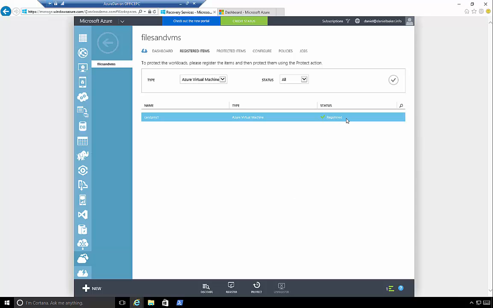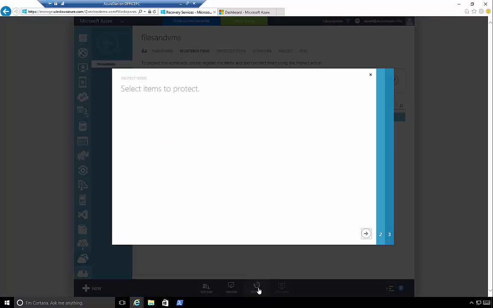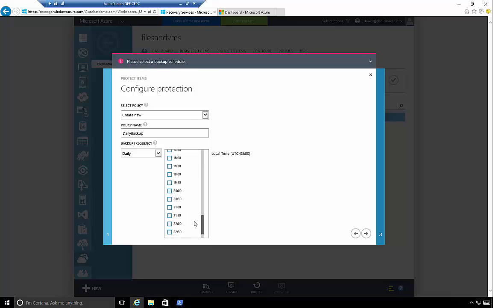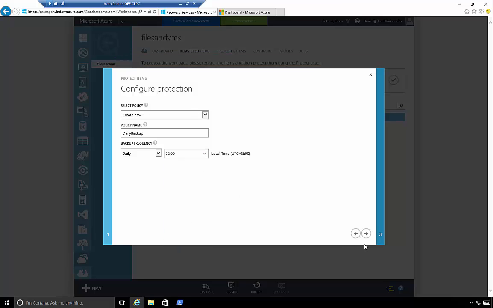So that's now registered. Let's come down to protect. And from here, we're going to select the items that we want to protect. So I'm going to select Cloud and Proud member server 1. From here, I'm going to choose to select an existing policy or create a new one. I'm going to choose to create a new policy, and I'm going to call this daily backup, and I want to back up this machine daily at, let's say, 10 p.m. So daily at 10 p.m.